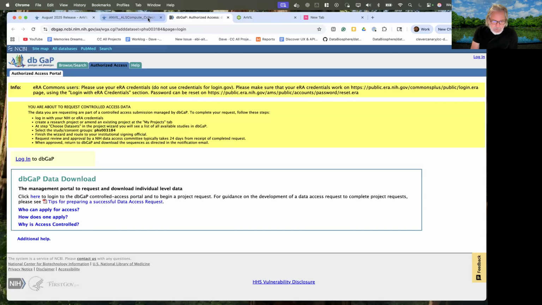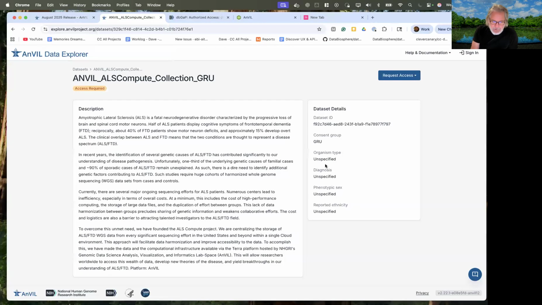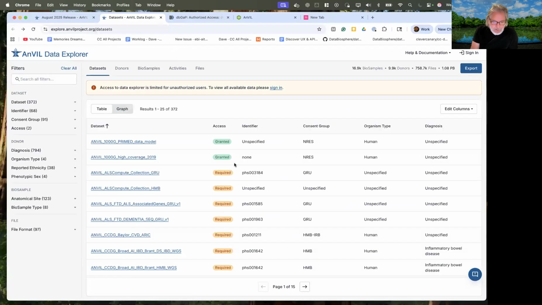And then once you are granted access to the data set, and you are appropriately logged into the Data Explorer, then you'll be able to log in and see this required turn to granted.